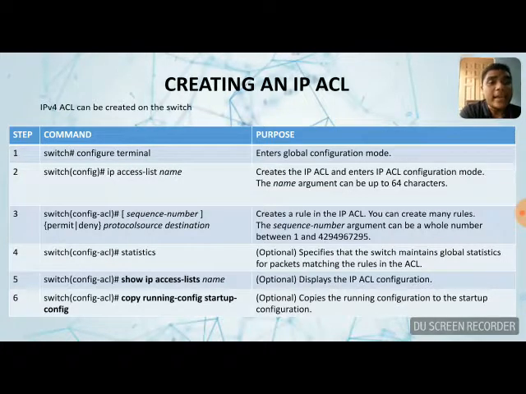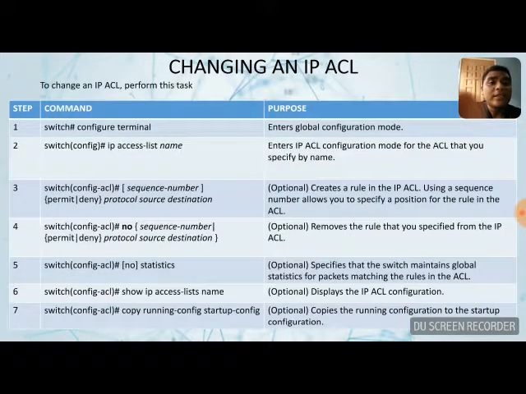Other than creating an IP ACL, we also can change the IP ACL. To change the IP ACL, we need to perform some of these tasks. The first step, using this command, will allow us to enter the global configuration mode. The second step will allow us to enter IP ACL configuration mode for the ACL that you specify by name. The third one is optional, creating a rule in the IP ACL. Using a sequence number allows you to specify a position for the rule in the ACL. The fourth step will allow us to remove the rule that we specified from the IP ACL.